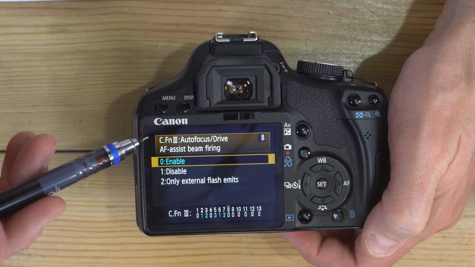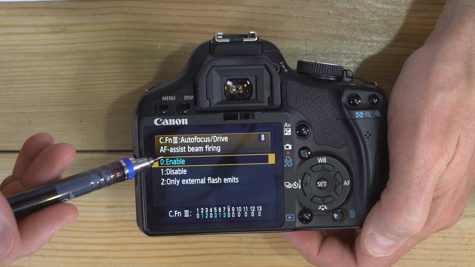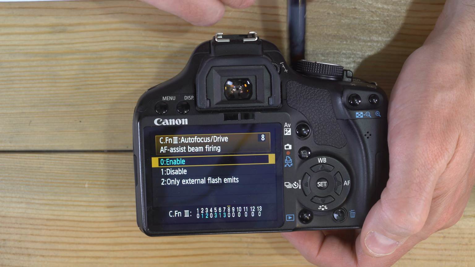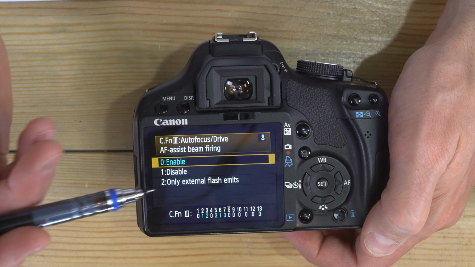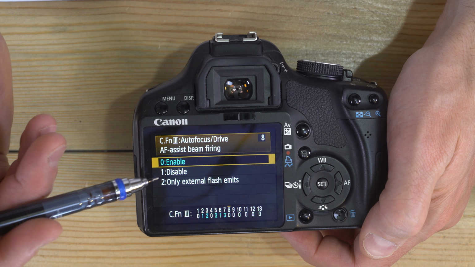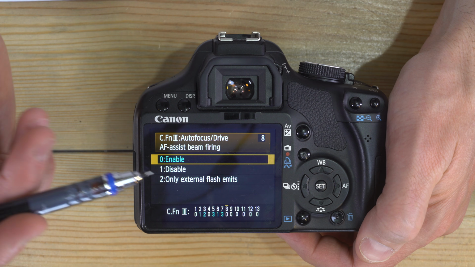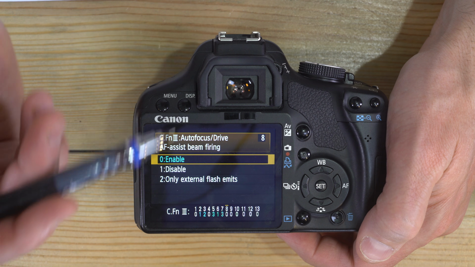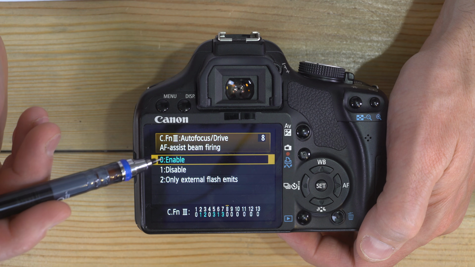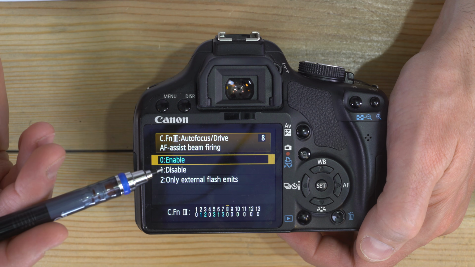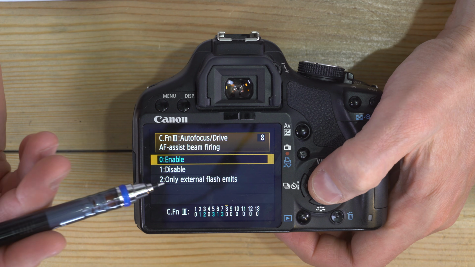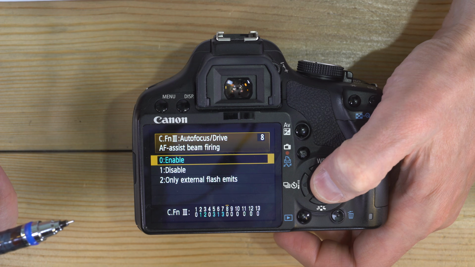Custom function 8, autofocus assist beam firing, enable, disable, or only using the external flash. So if you are in low light, do you want to allow the autofocus beam, which is the light on the front of the camera, to fire, yes or no? Or, as a third option, you can set this to only use an autofocus assist beam on an external flash, like a Canon speedlight flash, and not the one on the camera. So just a matter of personal preference and shooting style, what you want to have this setting be.